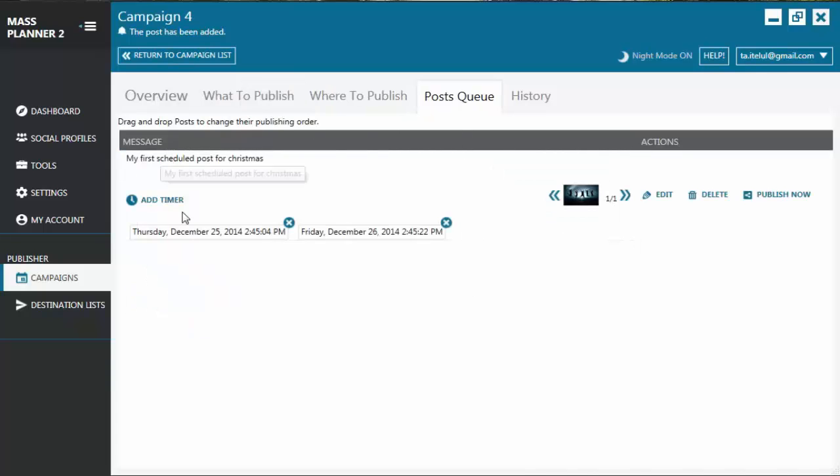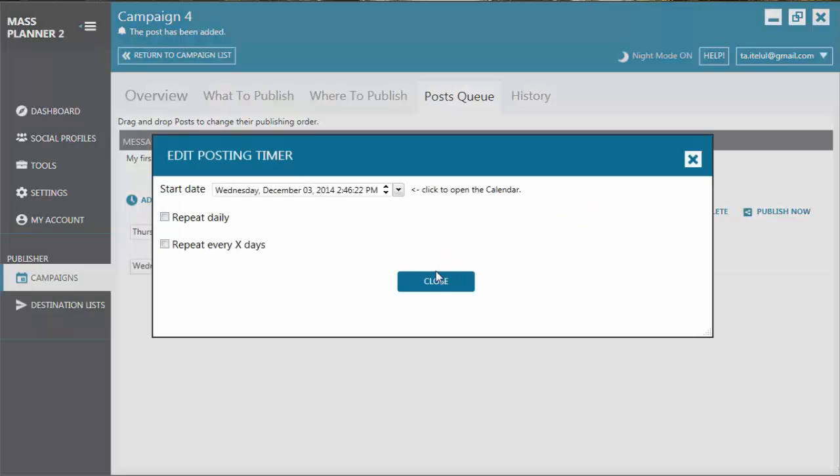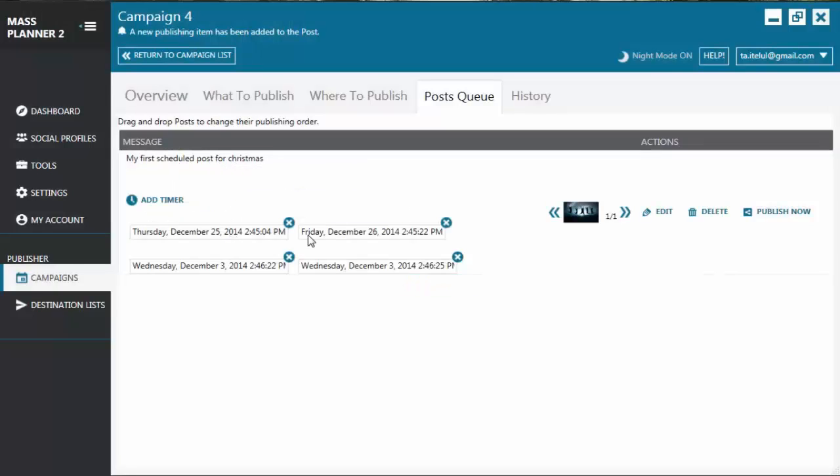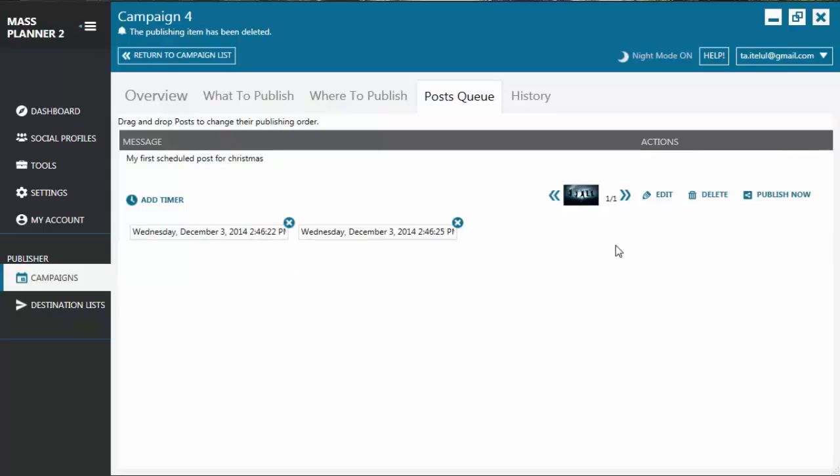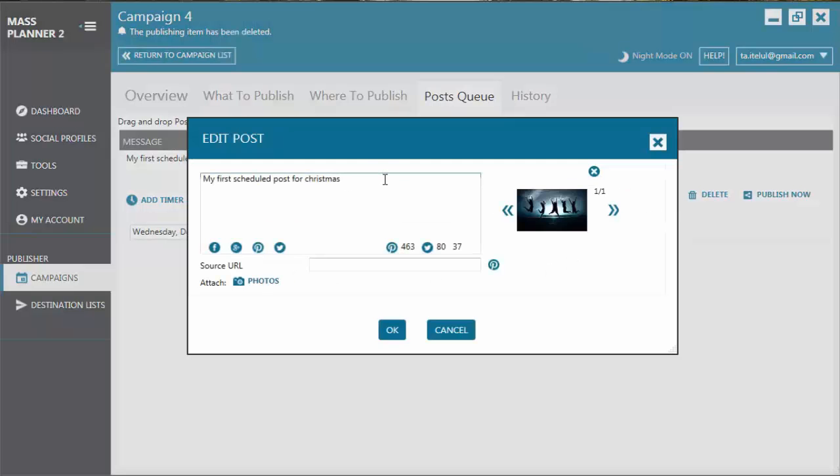As you can see here, things look a little different as well. You can add new timers if you want. And this same post will be posted on each of these timers. You can delete some of the timers and you can edit the posts and add new photos or source URLs to the photos if you're posting on Pinterest.